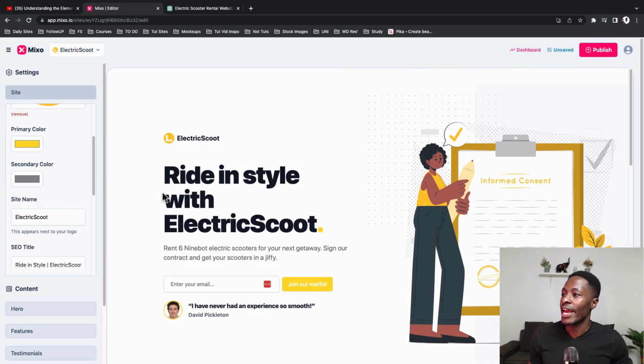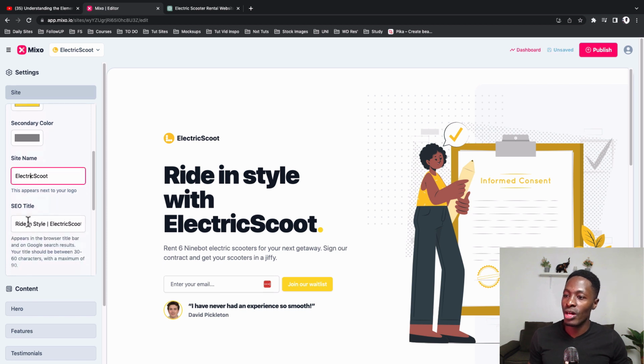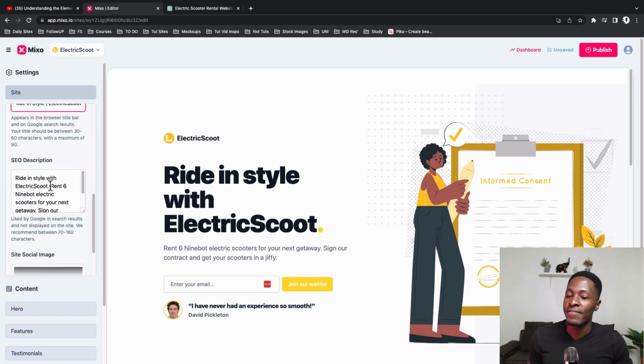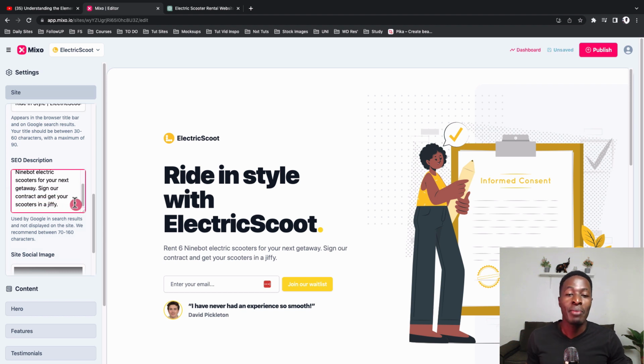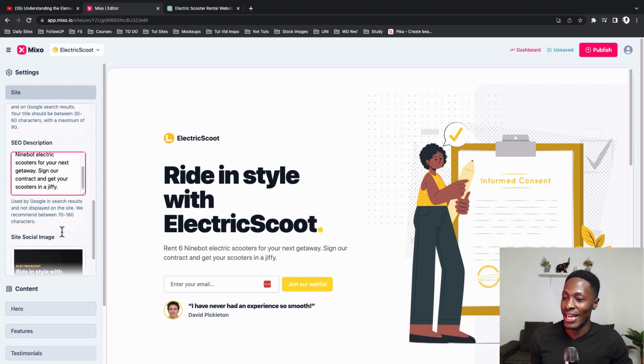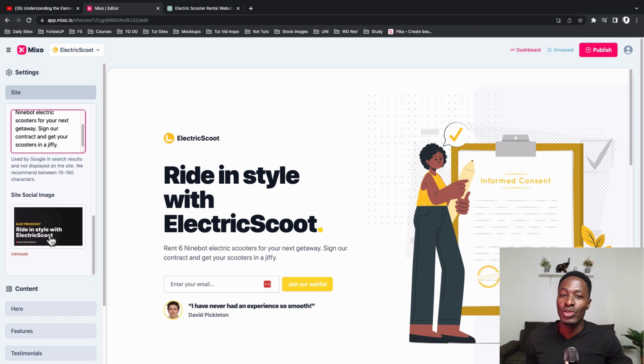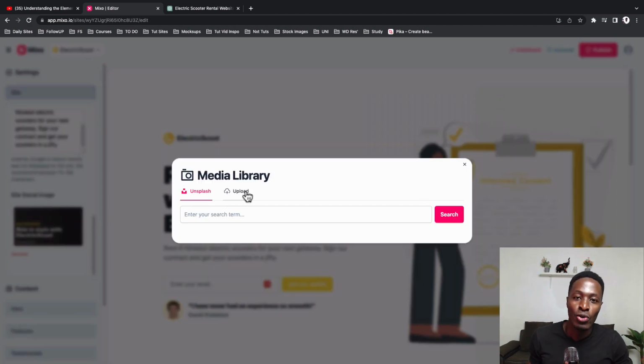If you want to change the site name, in case you want to change this to something different, this is where you do that as well. And then over right here, you can have the SEO or the site description. So right in style with the Electric Scott, rent 69 bought electric scooters for your next getaway. I mean, this is all created using the AI, and in just a couple of seconds. Then also the site social image, you know those images when you share something on Twitter or on whatever social media platform, the image that appears, this is the one over here. But you can as well change that, upload your own custom one.